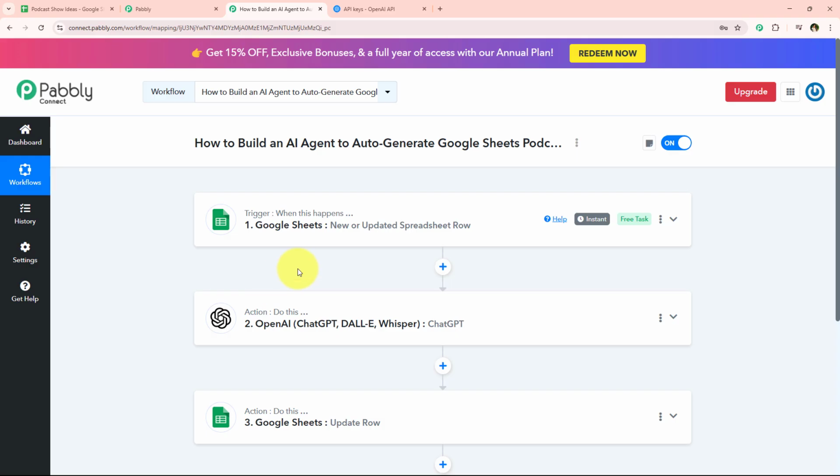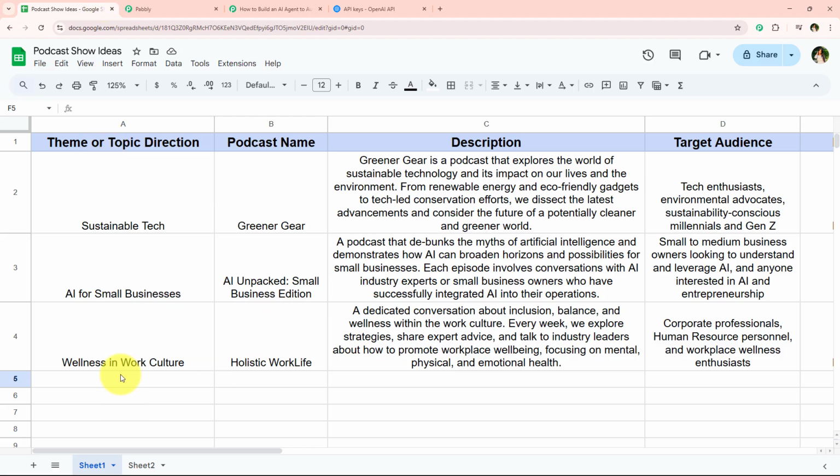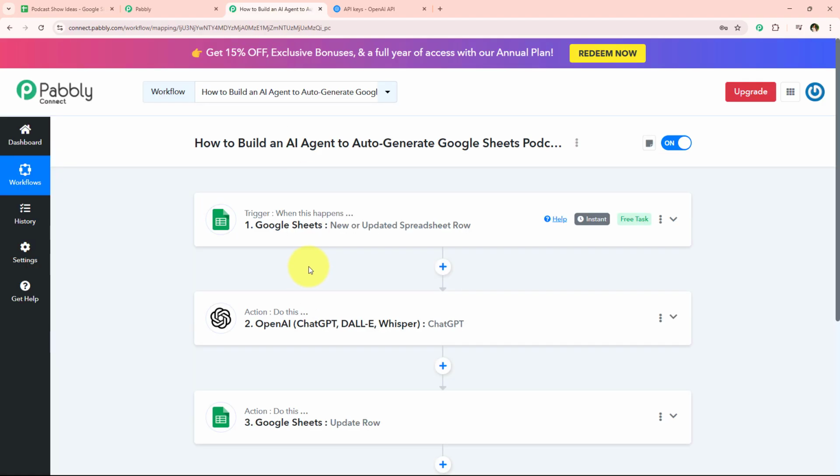And now what is going to happen is that, like I showed you in the real-time example in the starting of this video, within seconds, as soon as I add the theme, automatically all of these details would be added right over here. Also, we don't have to come back again to our workflow to click on save and send test request. All of this is going to happen in the backend.